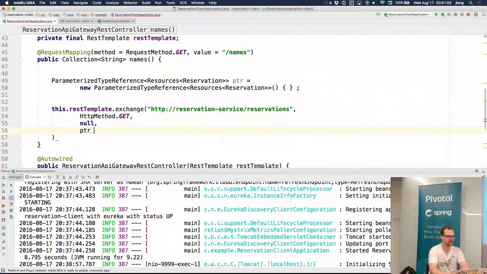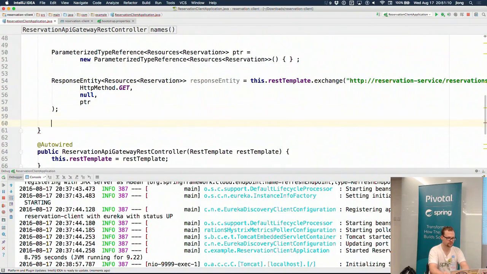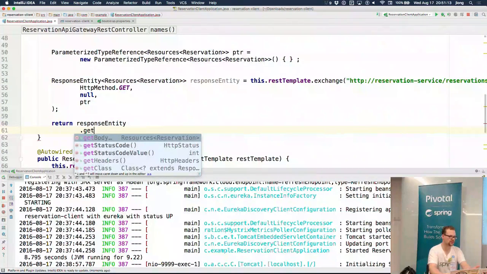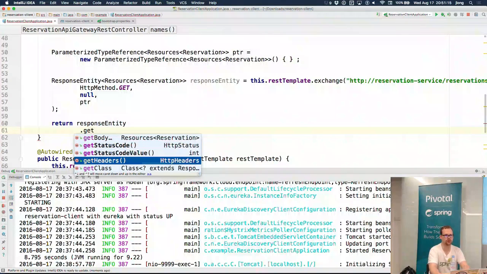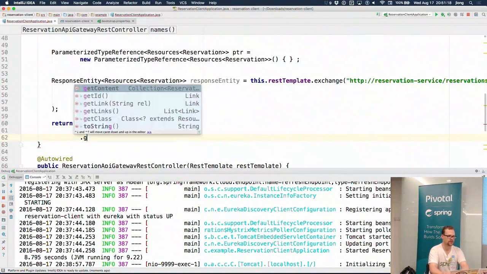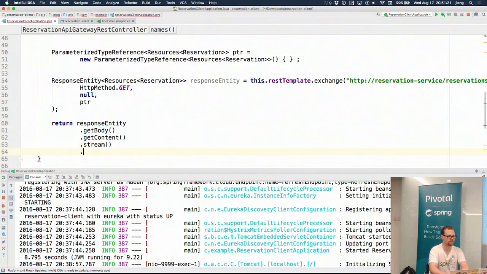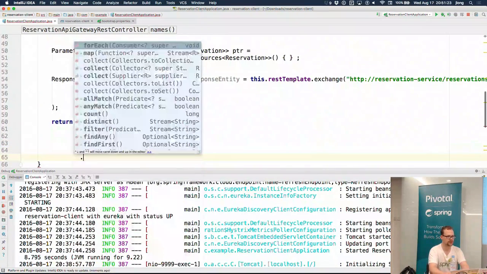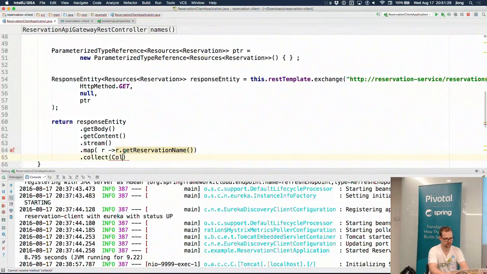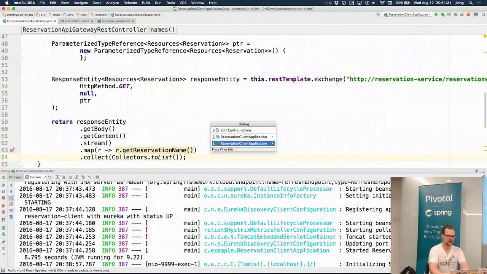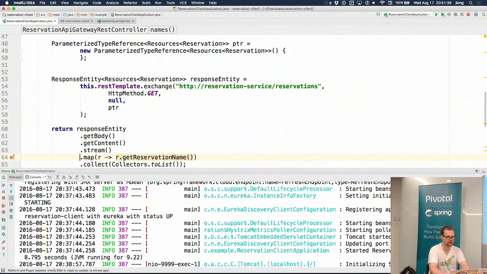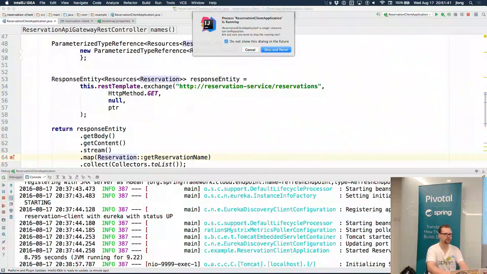So I can give the RestTemplate that parameter there. And I can say, return responseEntity.getStatusCode, no thanks. Value, no thanks. Headers, nope. I want the body. I want the content. I want to stream over it. I want to map from r to r.getReservationName. I want to collect the results into a list and then return that back. Okay? And there, my friends, we have a very simple API gateway. Three lines. Three admittedly very, very, very, very gnarly lines. But three lines. And if I restart this, we should be able to confirm as much.